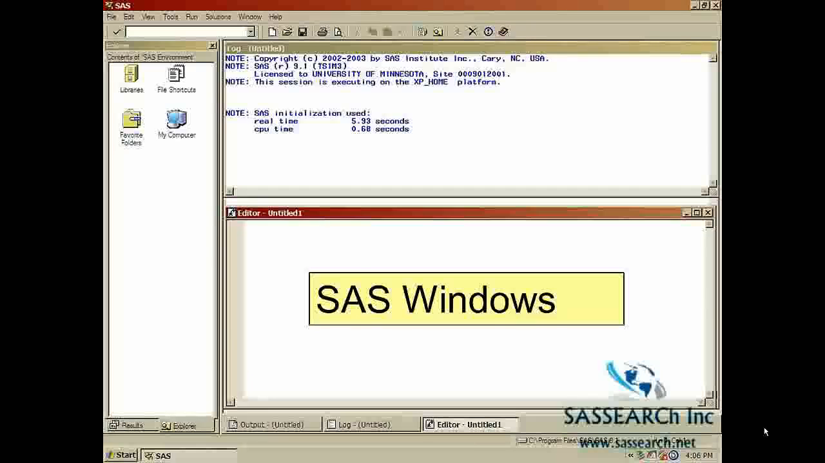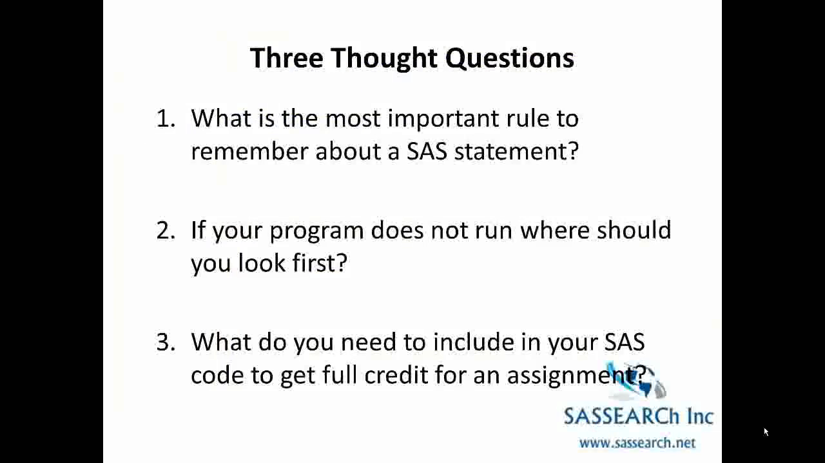I want to leave you with 3 important questions to consider that I stressed in this lecture. Answering these questions and applying them when you write SAS syntax will make your programming tasks easier. Number 1, what is the most important rule to remember about a SAS statement? Number 2, if your program does not run, where should you look first? Number 3, what do you need to include in your SAS code to get full credit for an assignment?